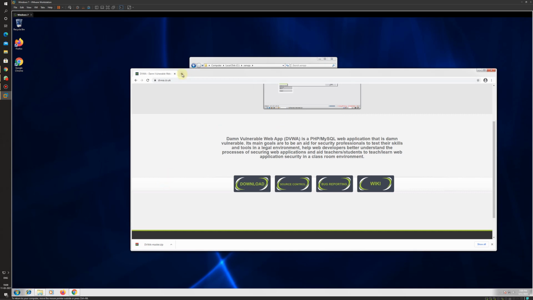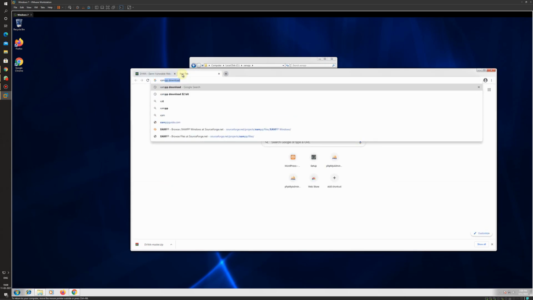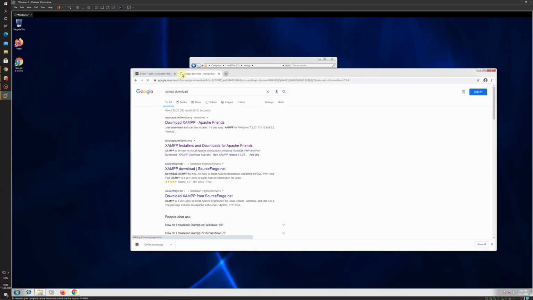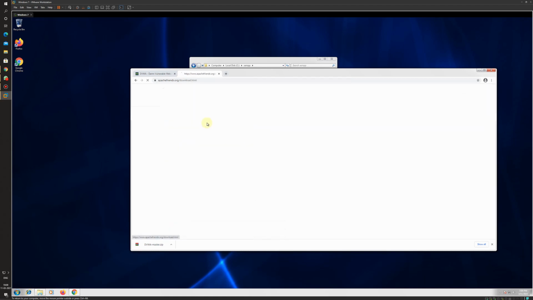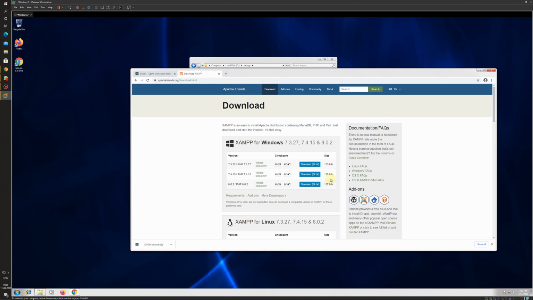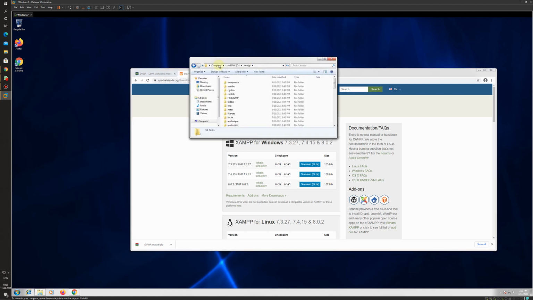installation. So for installing XAMPP, you need to go to Google and type XAMPP download. The official website is apachefriends.org. From here you can download the latest version and install it. The installation steps are pretty simple. You just need to follow the steps, but make sure you are installing the XAMPP folder in C drive.